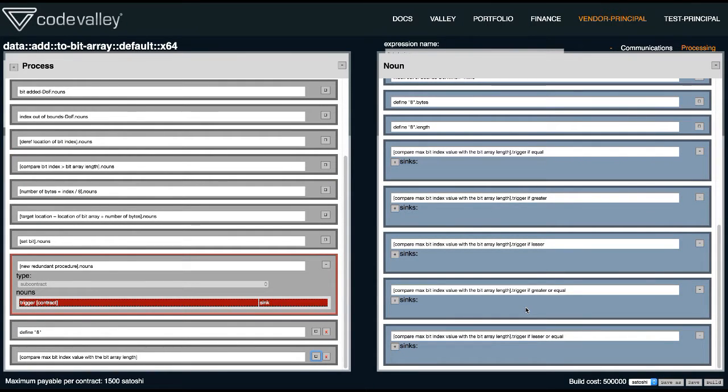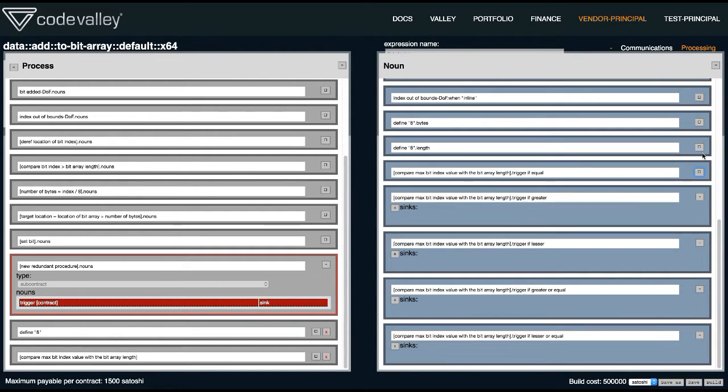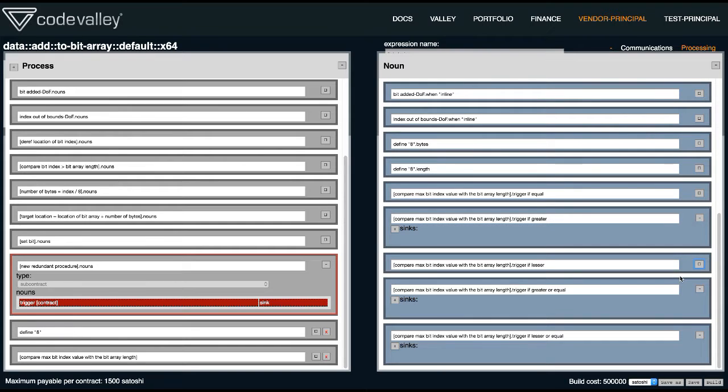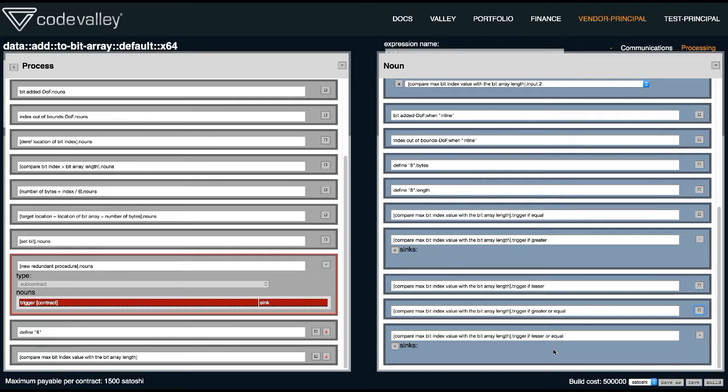Now the 5 nouns for the events that could trigger off that comparison have been created for us. So we've got a trigger if those values are equal, which we don't care about by itself. We've got a trigger if the bit index is greater than the bit array length, which we do care about. We don't care about this lesser one, so I'll minimize that. We don't care about the greater or equal. We do care about if the bit index is less than or equal to the bit array. So I'm leaving these 2 source noun events open because we're going to be plugging some stuff into there.